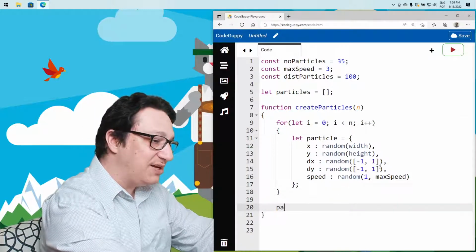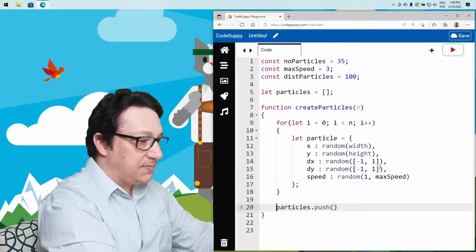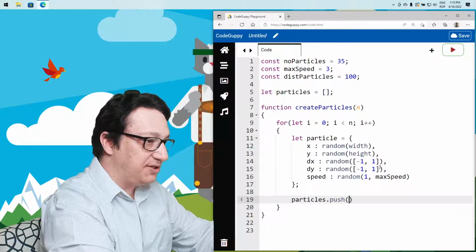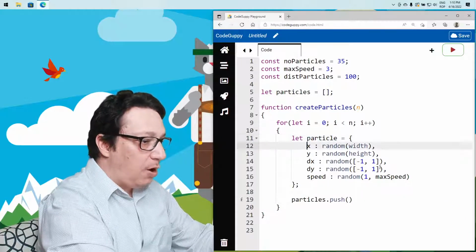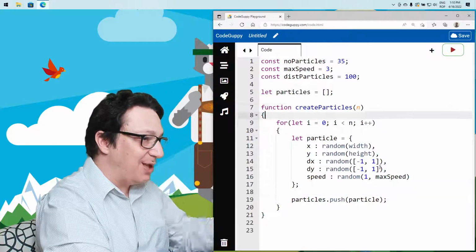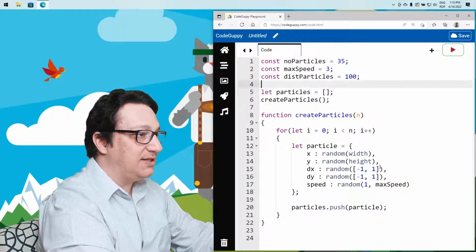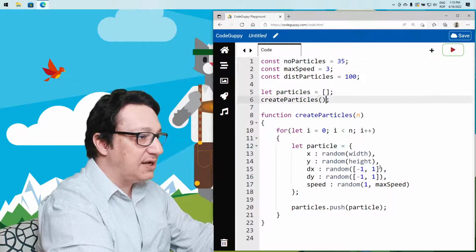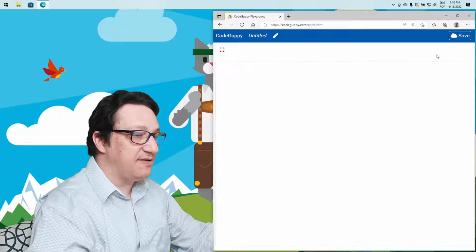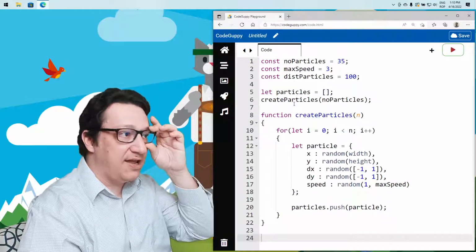So all we have to do here is say particles, push. Actually not at the end here. After we create each particle, we're gonna push it into the array. All right, so right now we should have the particles after we call the function. As a matter of fact, we'll call it here with number of particles as argument. So we should have it, but if we run it, we should not see anything on the screen, which is normal because we are not rendering anything. We are just creating an array in memory.